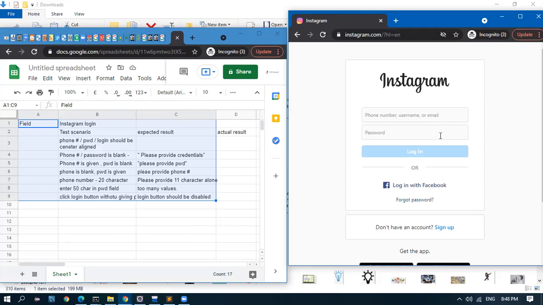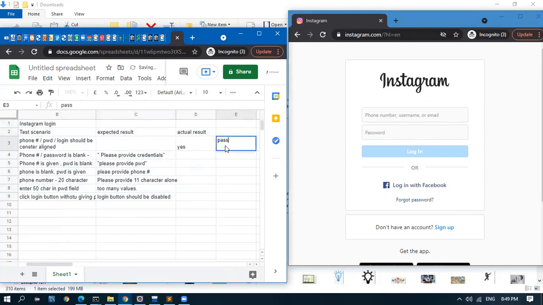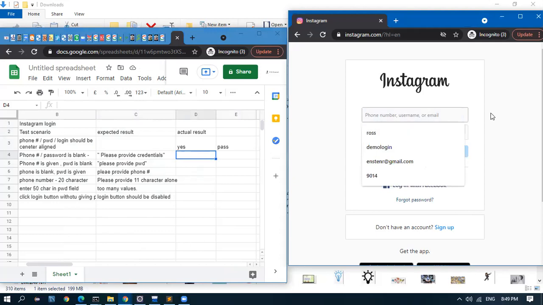As an Instagram client, we are the owner of Instagram. We are going to test whether whatever I have asked, the developer has given me or not. I'll go here. What did I ask? Password, phone number, login should be center aligned. Is it center aligned? Yes. Pass. Phone number and password is blank: please provide credentials.